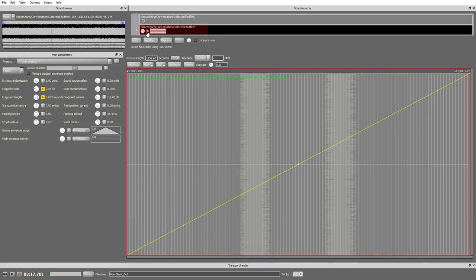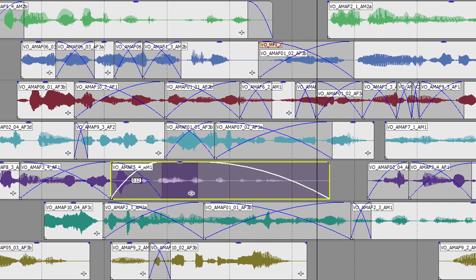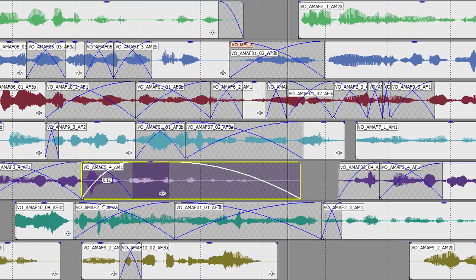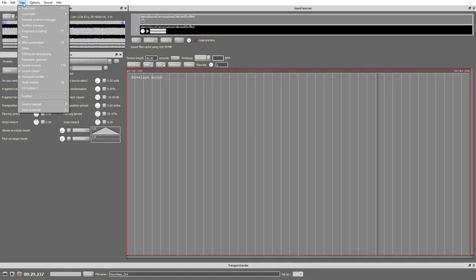We took these individual recordings and layered them to create small, medium and large crowds. And in Hourglass, this process is a lot easier.